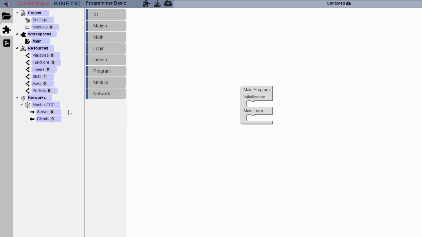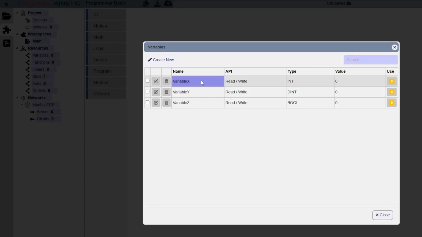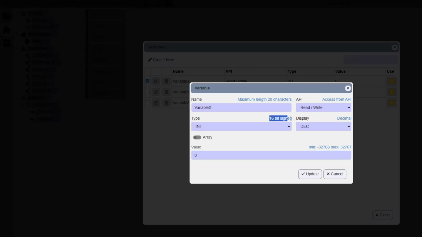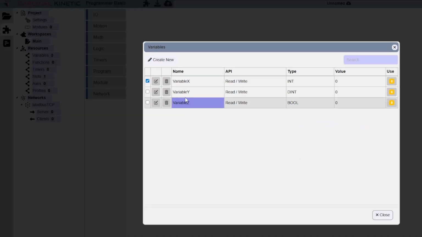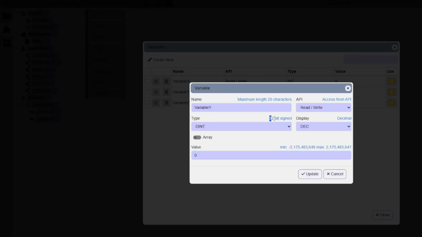You can see in the variables from the resource tree on the left here, we have 3 variables already configured. Clicking variables will open the variable dialog box. We can see variable X, variable Y, and variable Z. Please note the data types for each one. Please also note that Modbus holding registers are 16 bits each. So if we are assigning a variable with an integer data type, then the variable will utilize 1 holding register. But if our variable is a double integer data type, then it will require 2 holding registers.